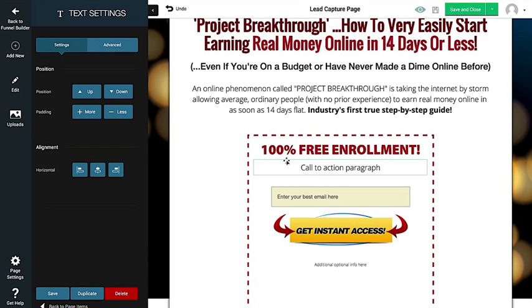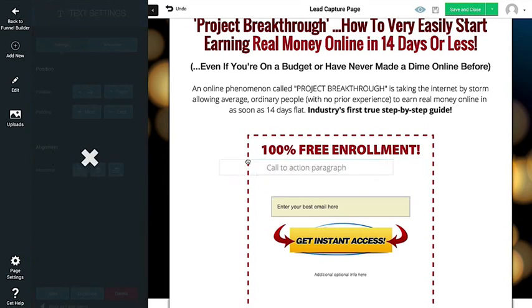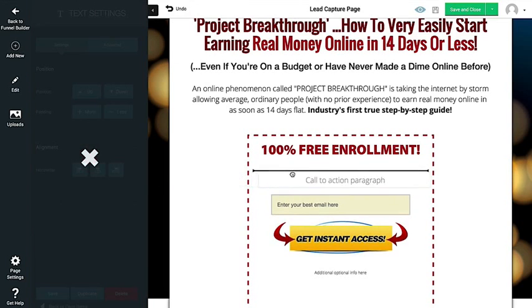And here is my call to action paragraph. Now this is optional. I don't have to do this, but I like to have a flow to my funnel, a flow to the page. So, okay, 100% free enrollment. If I can insert something in there, I might as well do that. Otherwise, it might look a little off. I can remove this box altogether. If I wanted to remove this section, I can just grab it, click it, drag it to the left in the red, and it's gone. Simple as that. But I want to leave it here.